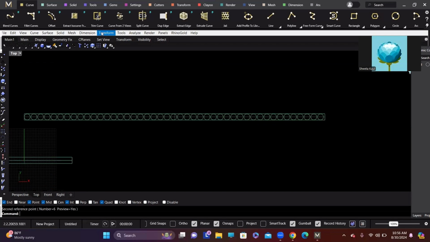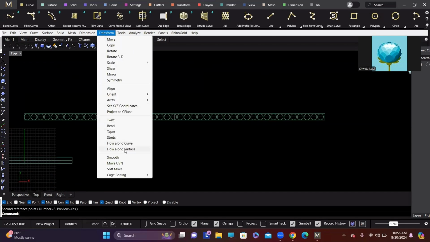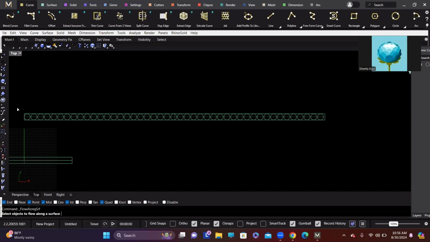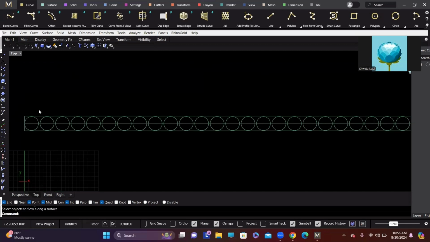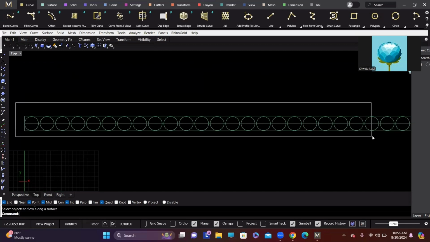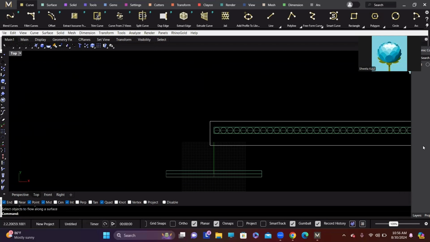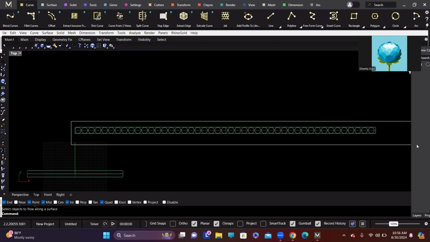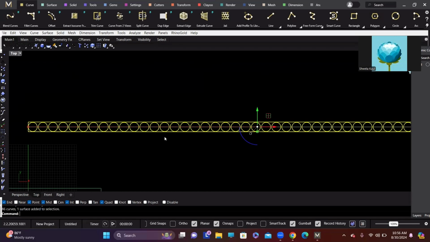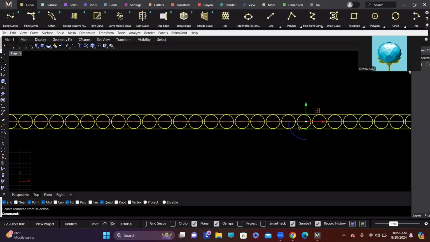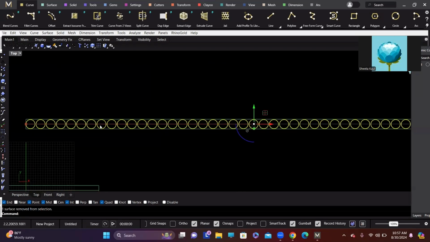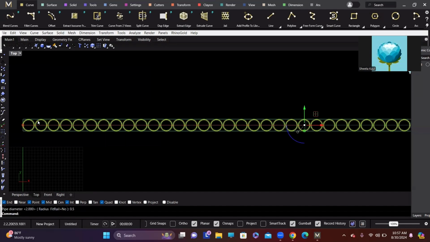Now I'm going to go to transform, flow along surface, but before that, let us give these circles a pipe. I'm going to select all and deselect this. I don't want this to be selected, I want only the circles to be selected. So I'm going to pipe them, and let us take a diameter of say 0.5 and enter.